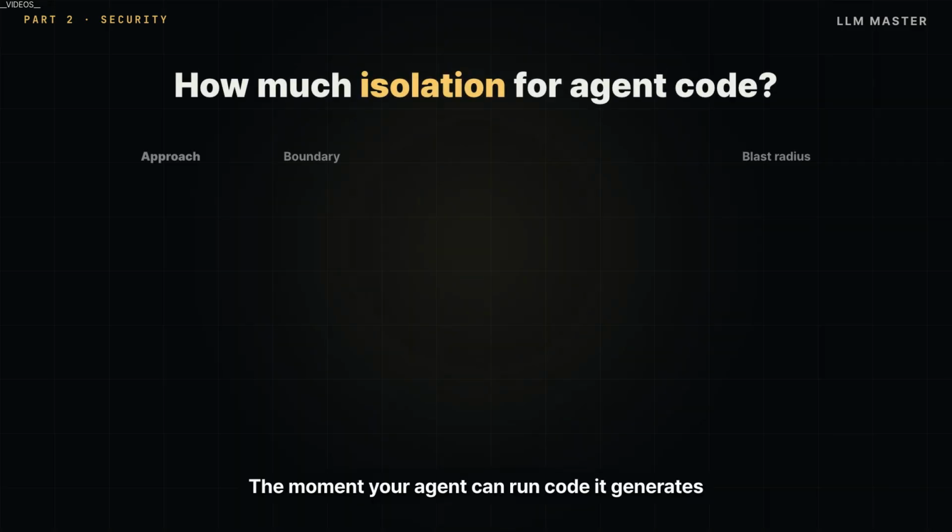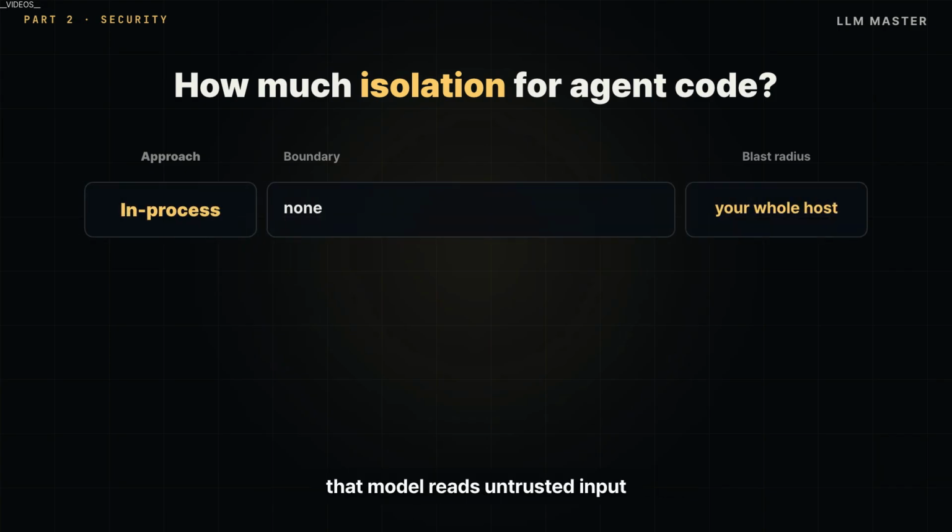The moment your agent can run code it generates, you've handed a language model a shell, and that model reads untrusted input. So code execution must be sandboxed, and the level of isolation is a real decision. Running generated code in your own process is a non-starter. A single bad command can wipe files or exfiltrate secrets.